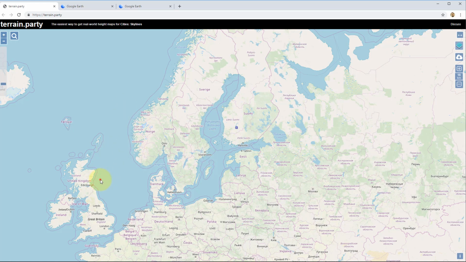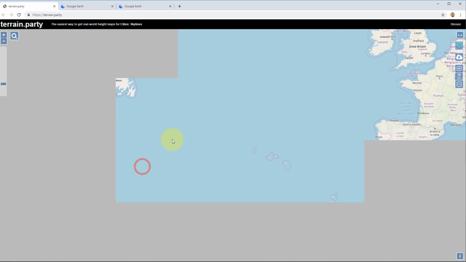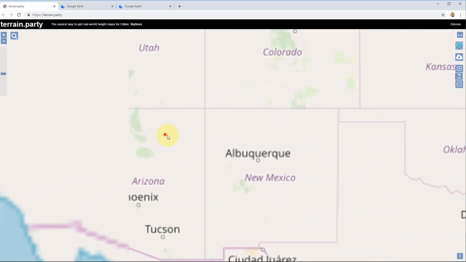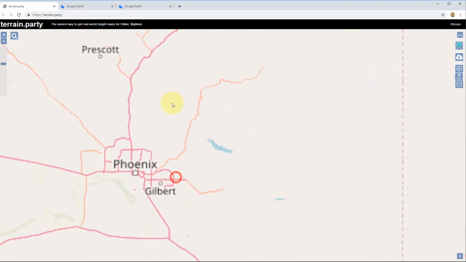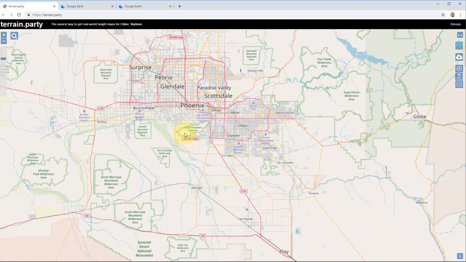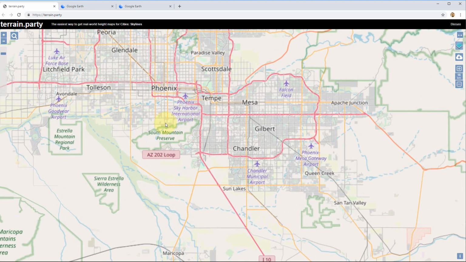And what you want to do to get a height map from Terrain Party, and I'm actually going to go to the United States here and click on where I live. So we're going to zoom up here into the Phoenix, Arizona area, and I'm going to use the South Mountain area of Phoenix, which is this right here, as an example.